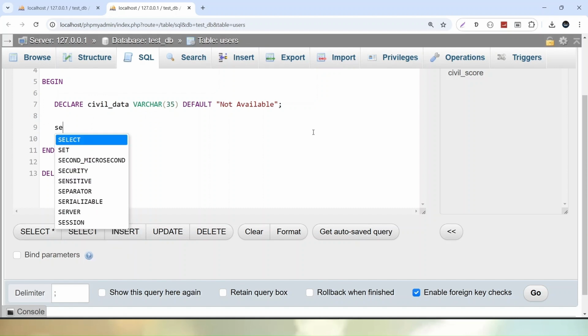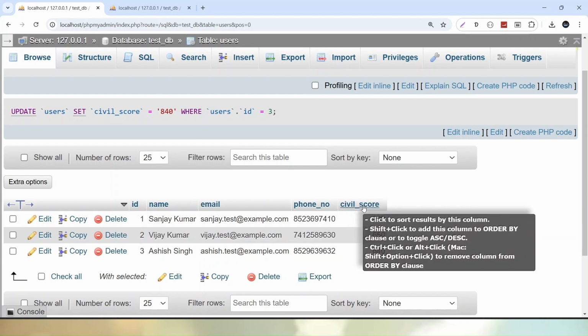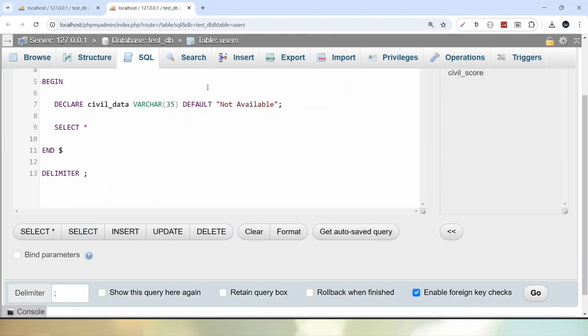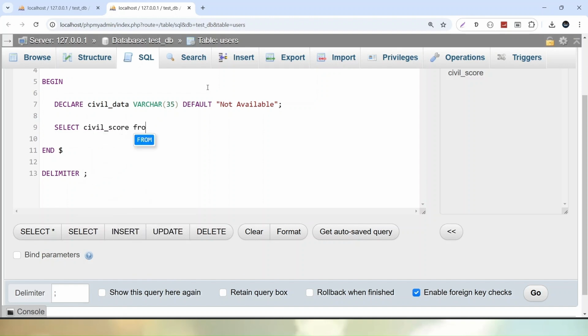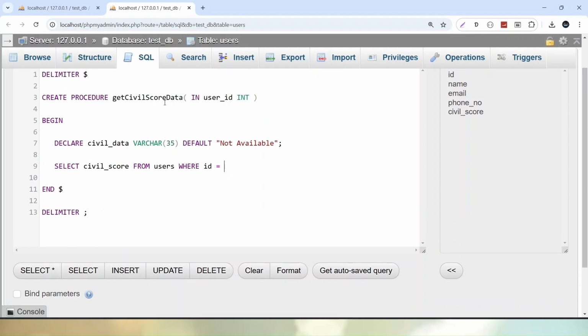Then after that, what we have to do, let's say select all from, or instead of all, I want to get only the civil score value. So select civil score from the table called users where the ID equals the ID we are getting inside this IN parameter mode variable. So here what we can do, I'll use the conditional statement, that is the if else if then block.